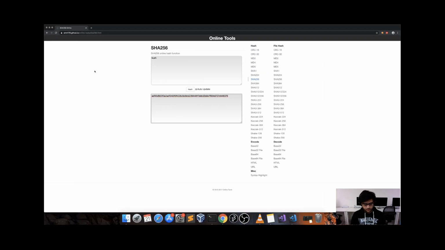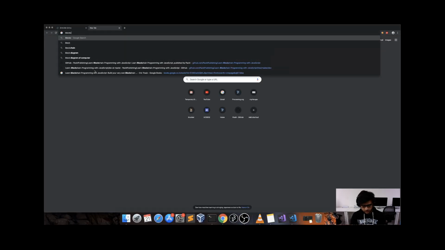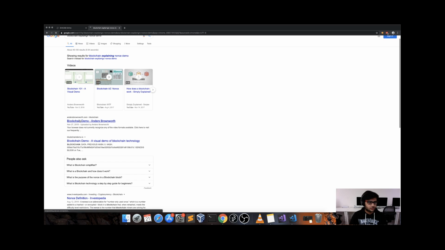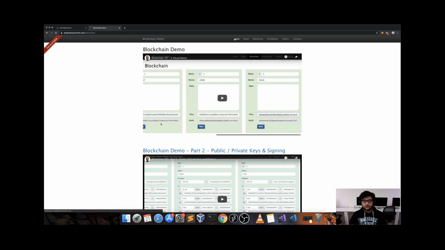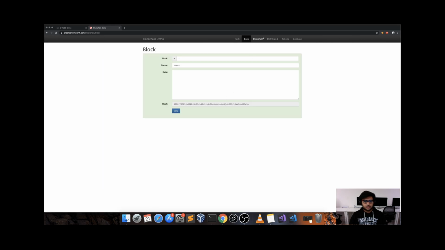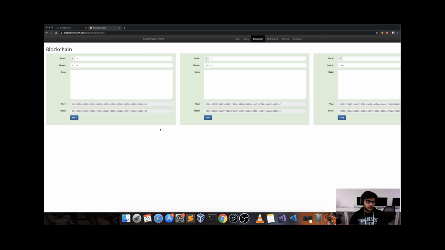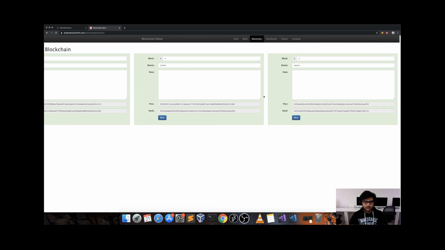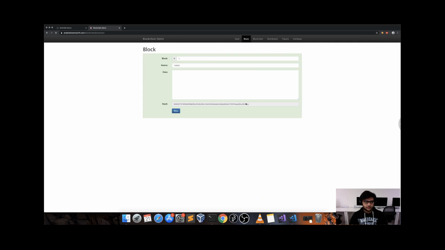So I'll just maybe have something. Yeah, blockchain demo. So if you go here, you'll see this hash, and this is a block, and this is a blockchain. Let's go to blockchain. I have block number 1, block number 2, block number 3, and these are all green right now. So that means these are verified.